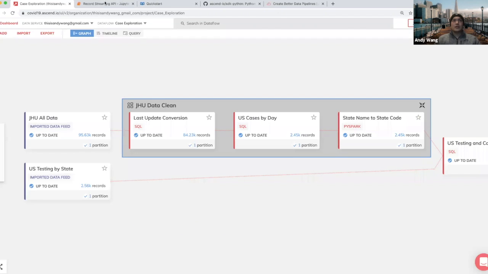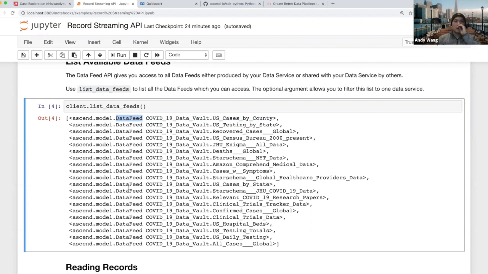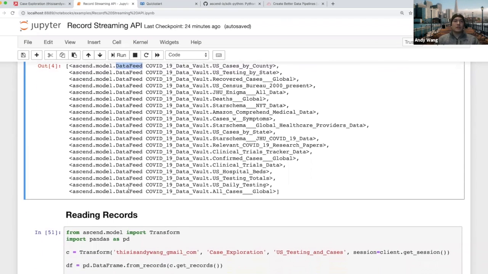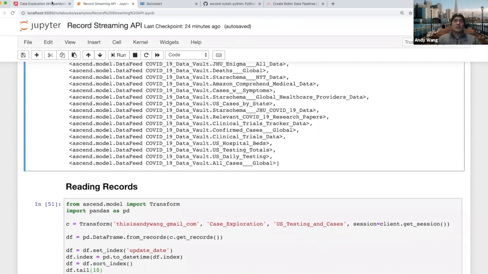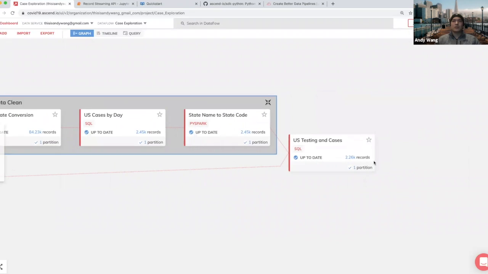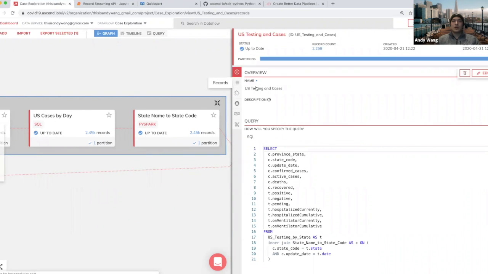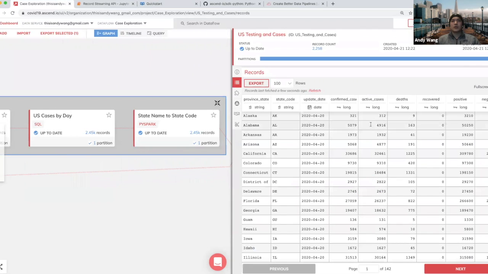But to read data, essentially what we need to get to is one of these Ascend components. So it's either a data feed, a read connector, a transform, or a write connector. If we go back to my example of me being a data scientist who's just joined JHU data and US testing data, I would really like to be able to work with this joined data set right here. It would be really awesome if I could get this into my Jupyter notebook.